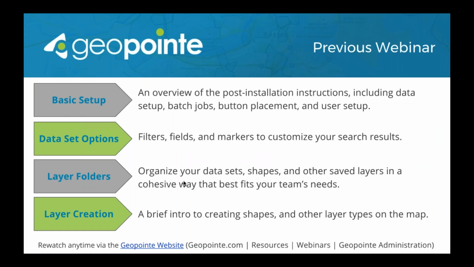So we'll cover what we went over last time. First, we started with basic setup. This is going to be the information you get out of the post-installation instructions when that email goes out to you when you first install. That covers your basic setup, getting batch jobs up and running to make sure your data stays up to date, getting your standard buttons in place, and getting your user set up.